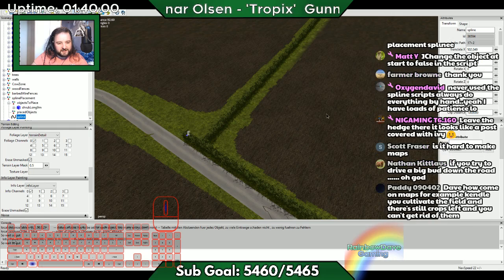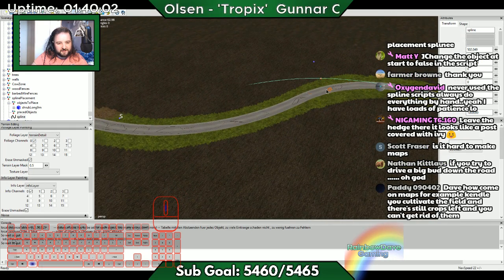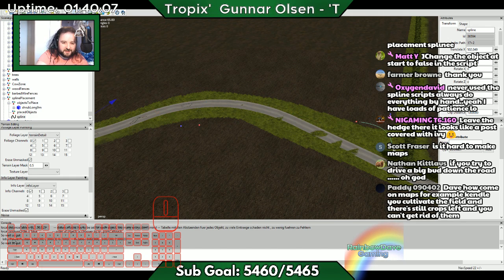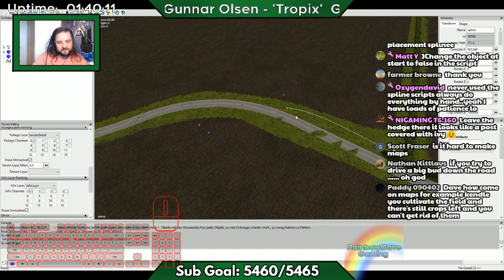Plus, I mean, it's a time saver. I don't end up spending 5 minutes per hedge when it's 2-3 minutes per spline.